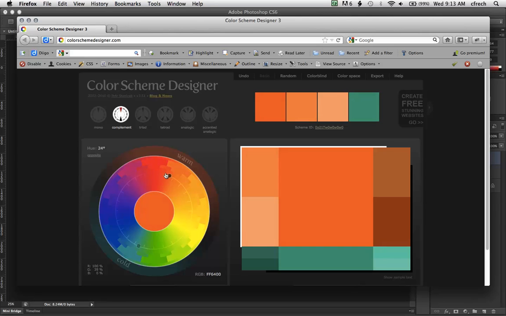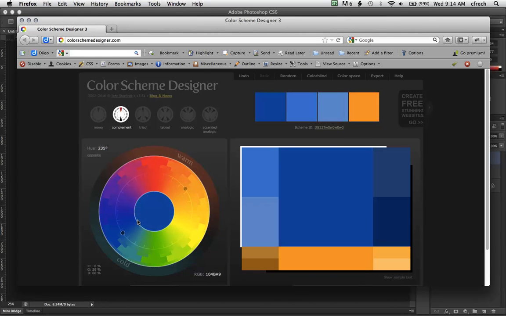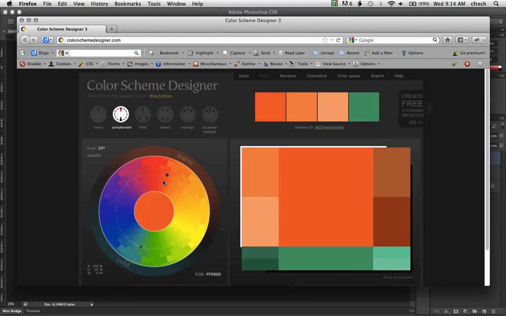So we can click around the color wheel here, select a combination of colors that we like. Let's go with this kind of combination here. And once we're happy with what we have, the question is, how do we get this into Photoshop so we can use our color scheme in Photoshop?